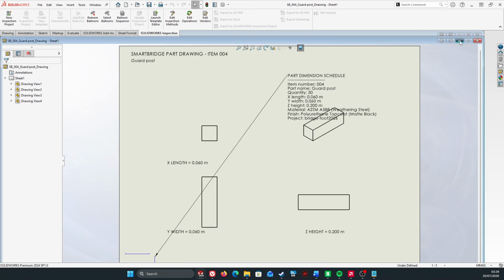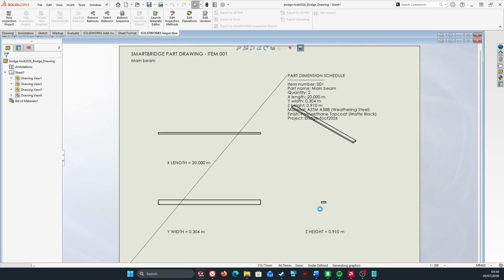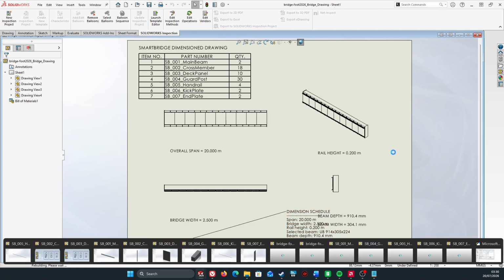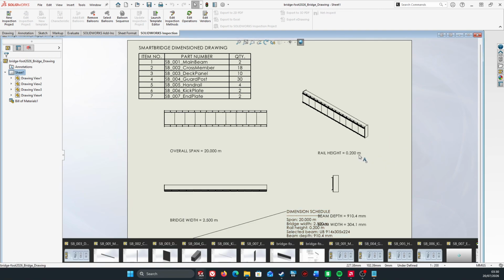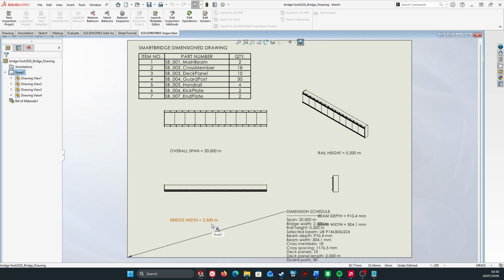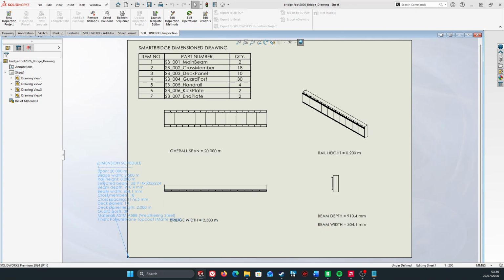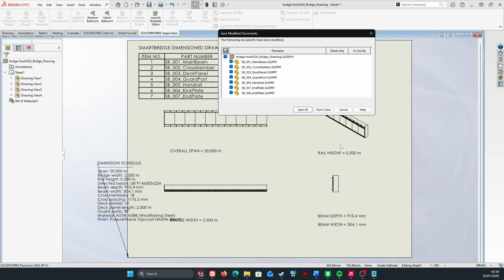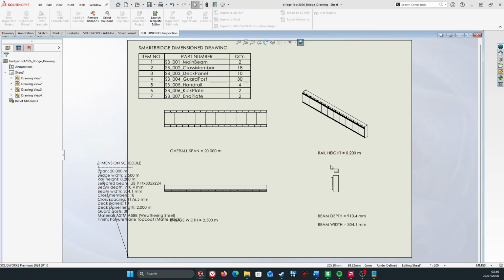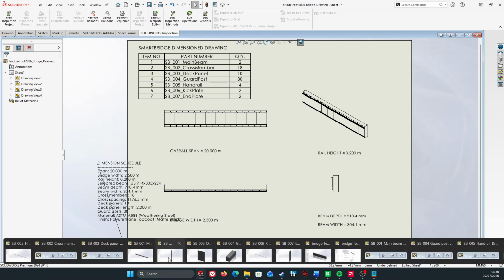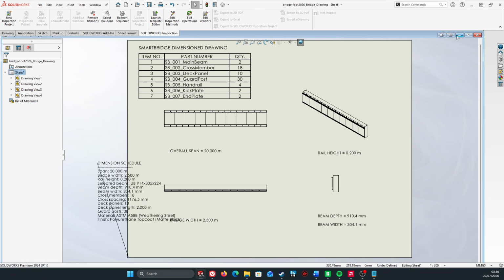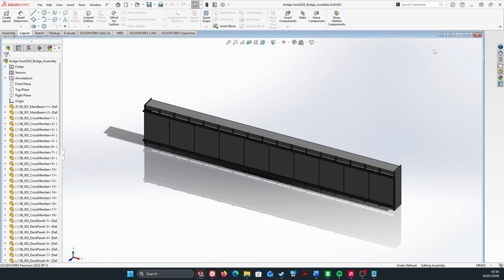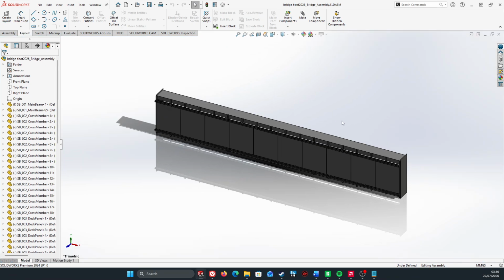That's the drawings per part, right? And here is our section. So as we change the rail height, change the bridge width, and the bill of materials on the top left hand side fills out for it completely. So let's say kick this off, and there is our bridge that we designed.